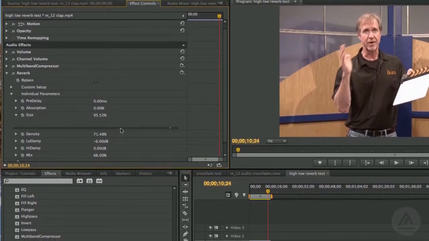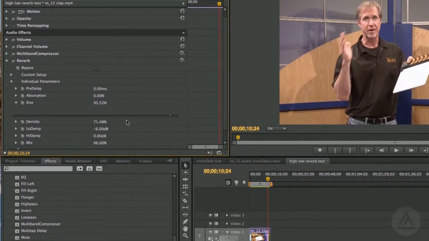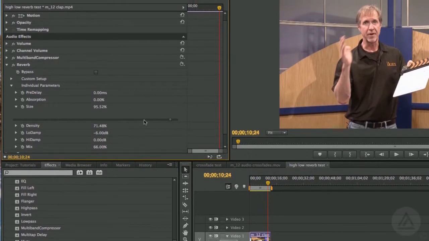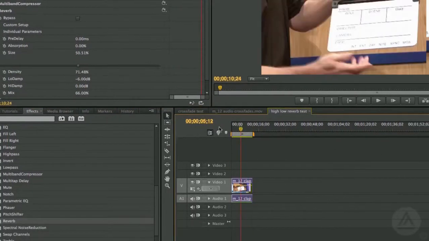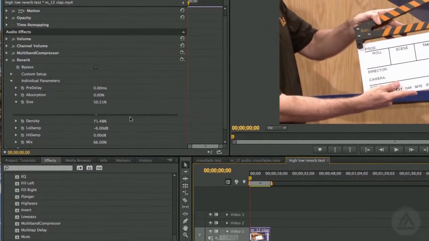So if you go really high, obviously, it starts sounding like it's been shot inside of a cathedral or something. You need to be careful about how much reverb you introduce to the scene. So we'll just go back here, about 50%, press play.